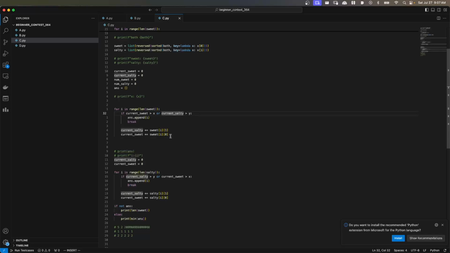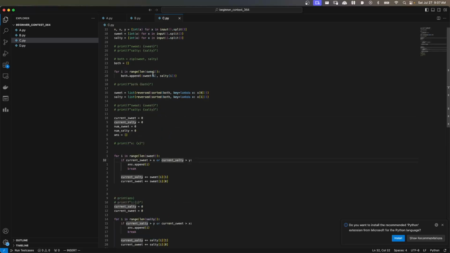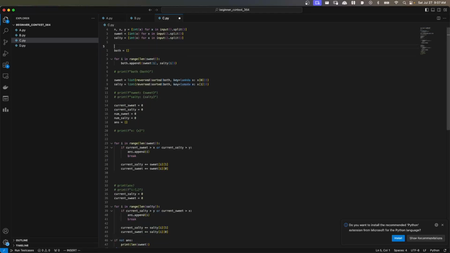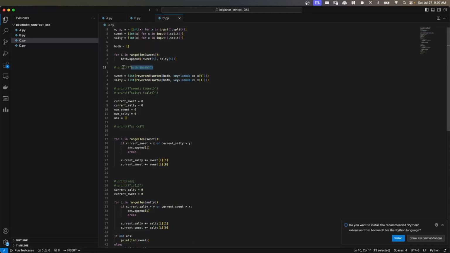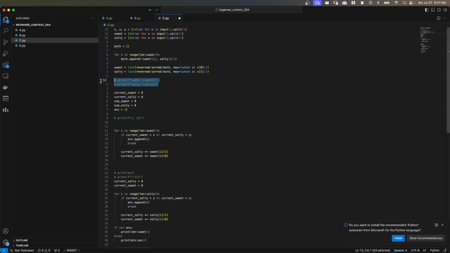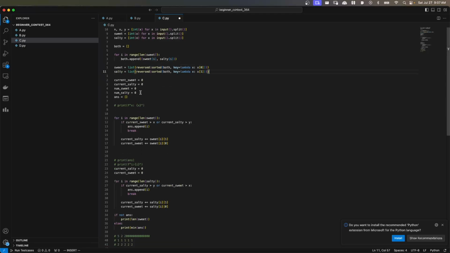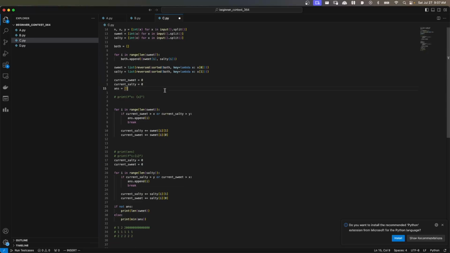Sorting is not correct. Salty I plus 1, salty I 0, salty current sweet. A lot of variables going on. Maybe I'm doing something incorrectly here. I'll clean this up a bit. Right. Sweet and salty. I don't need this. That's not a thing anymore. Okay.